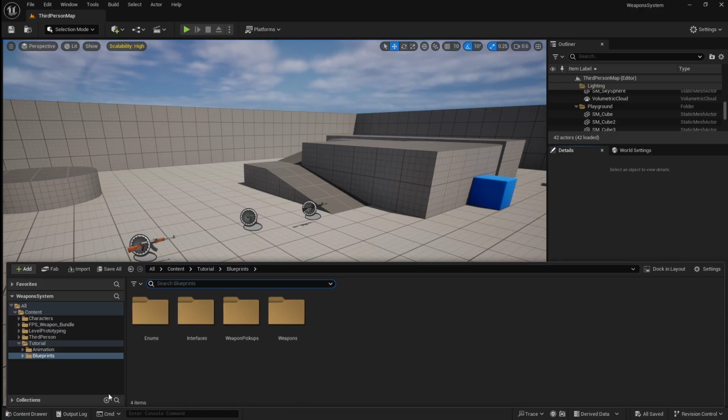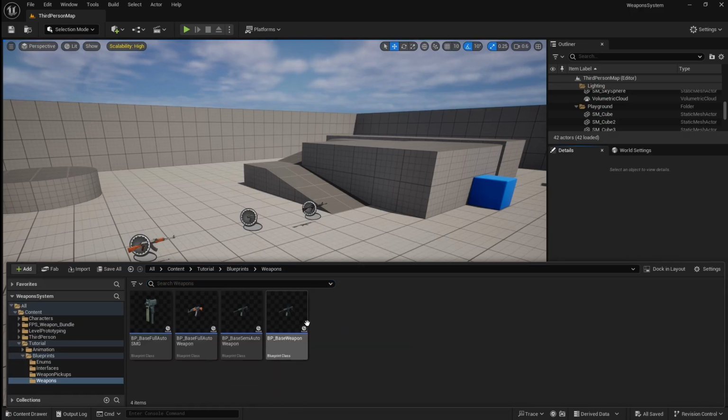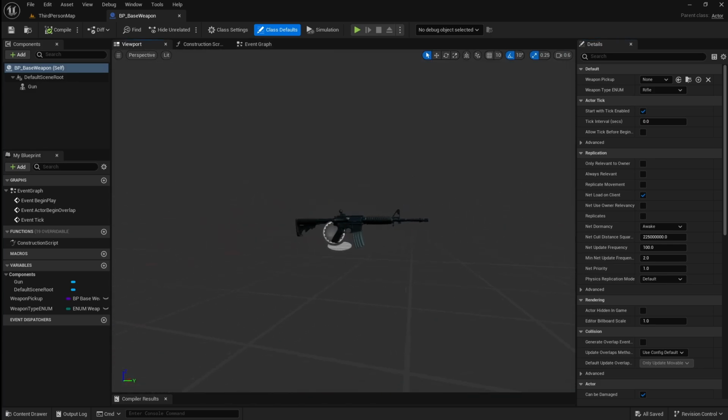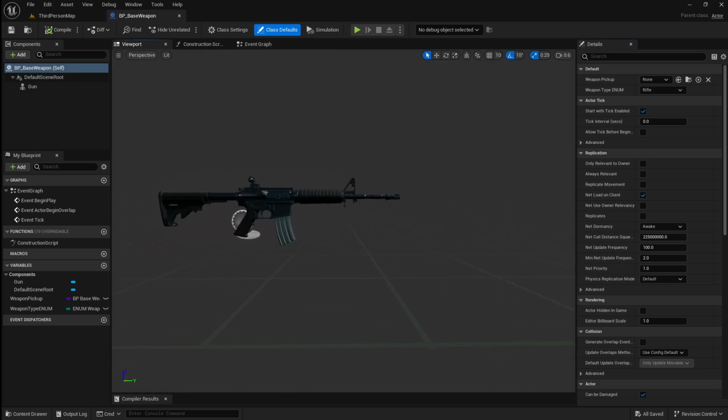Let's start by going into the content browser and opening up our base weapon blueprint. In Unreal, there's two main ways to make a gun fire. You can either use a physical projectile bullet which travels through the world and collides with enemies, or you can use a line trace which instantly checks along a line to see if a target has been hit. In most cases, it's better to use a line trace as it feels more responsive as hits are registered immediately. So that's the method I'll be covering in this video.